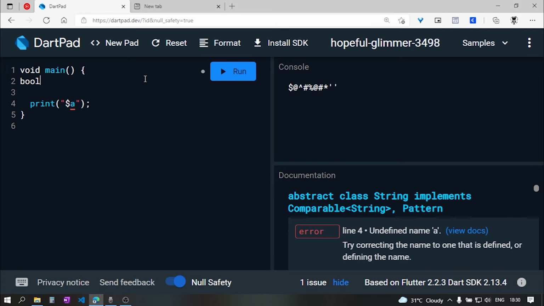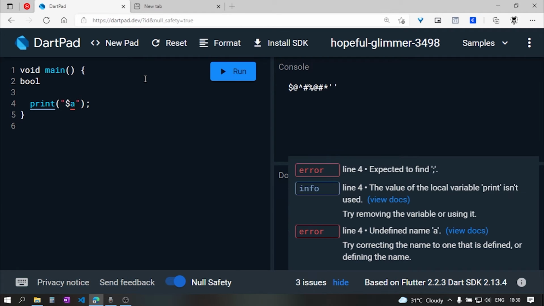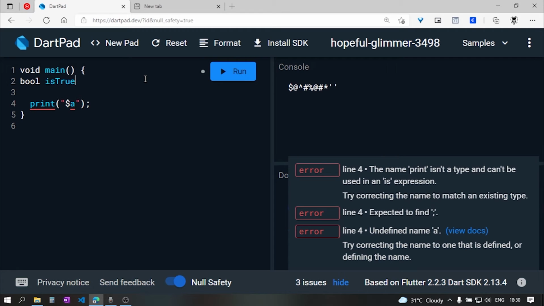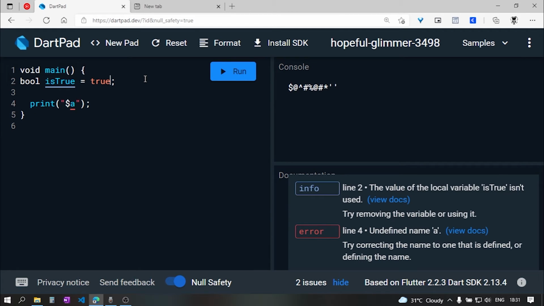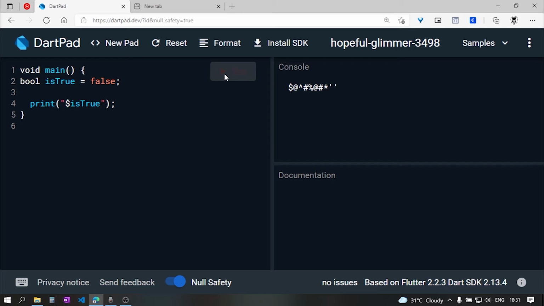Now the bool is simple. Just use the bool keyword, and your variable name, for example, is equal to true. So true and false values are always in lowercase characters. Just print it, and you can see the output of whether it is true or false. So it's false. The print will give you the output of whether the value of the boolean variable is true or false. So now next, the list.